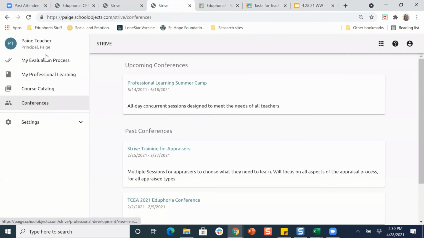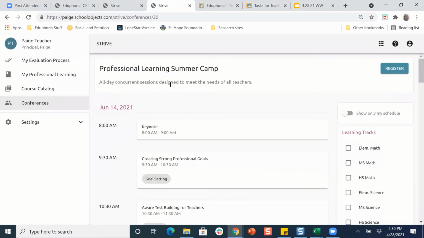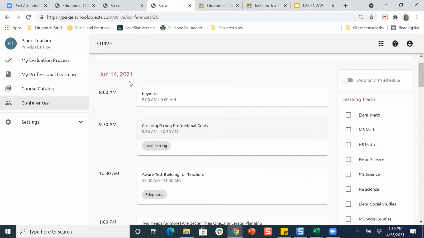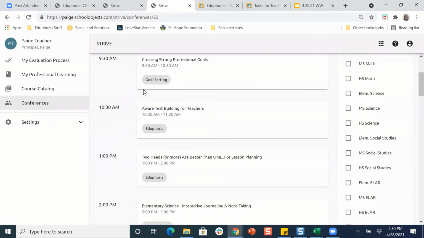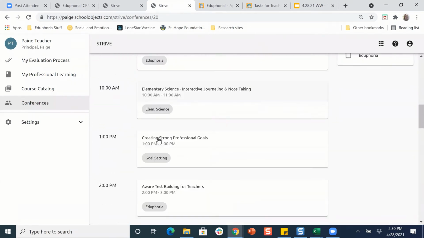I'm going to come over here to my left-hand side, and we had looked at the course catalog earlier. This time I'm going to go to conferences, and I can see that my district does have an upcoming conference. And so I'm going to click on that, and I can see all of the sessions that are offered. It's a week-long conference, so I can scroll down and see each day and what's being offered.